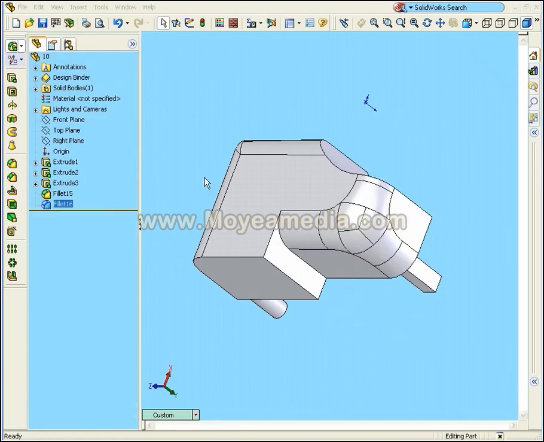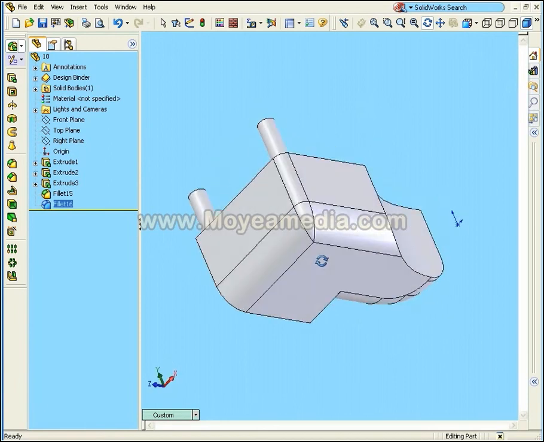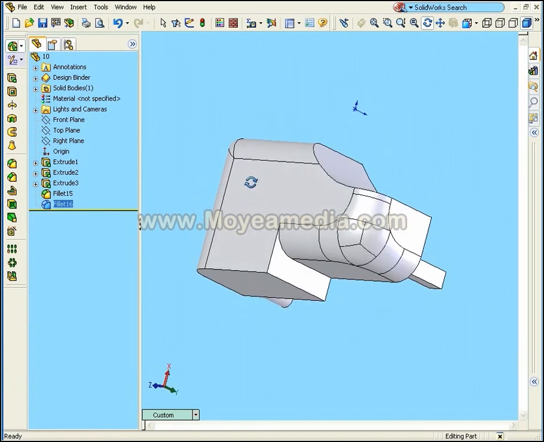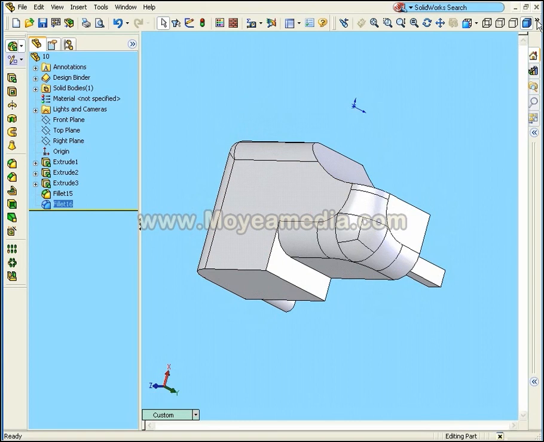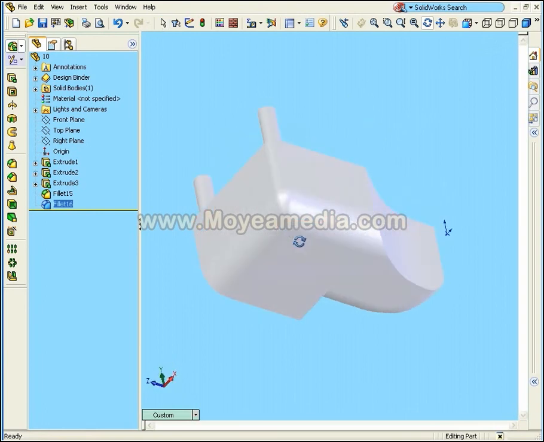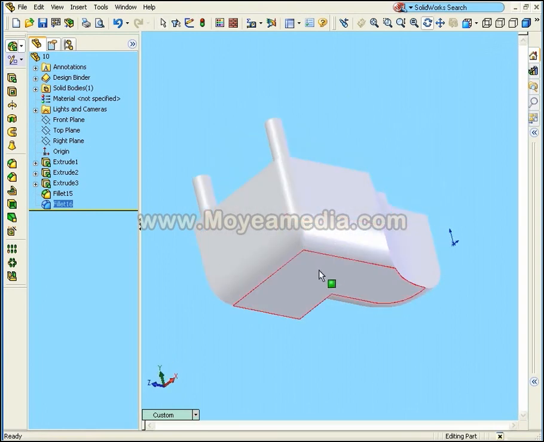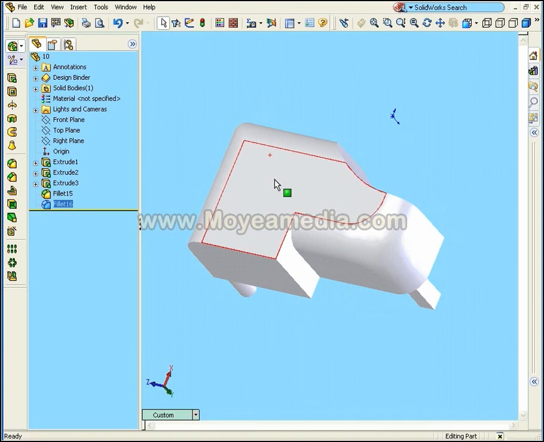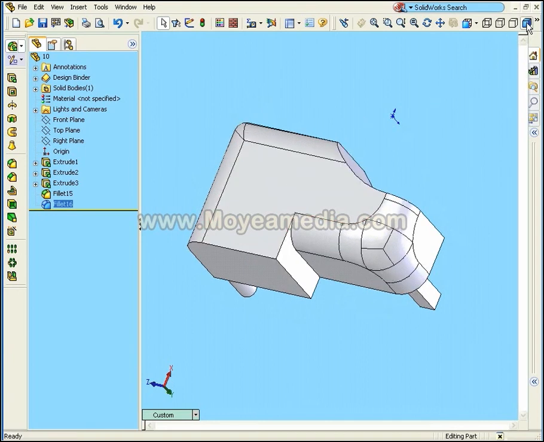Now you can see the difference between the two fillets. Let me check unshaded. And now you can see that this fillet looks a lot more smooth than this one. Let's go back to the Shaded with Edges display option and create one more fillet.